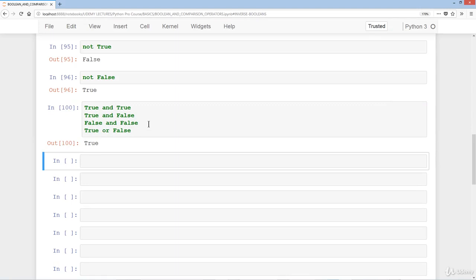So what's happening here is that Python's looking for a True statement. If it can't find one, it outputs a False statement. So True and True is going to be True. True and False is going to be False. False and False, of course, is going to be False. And True or False is going to be True.